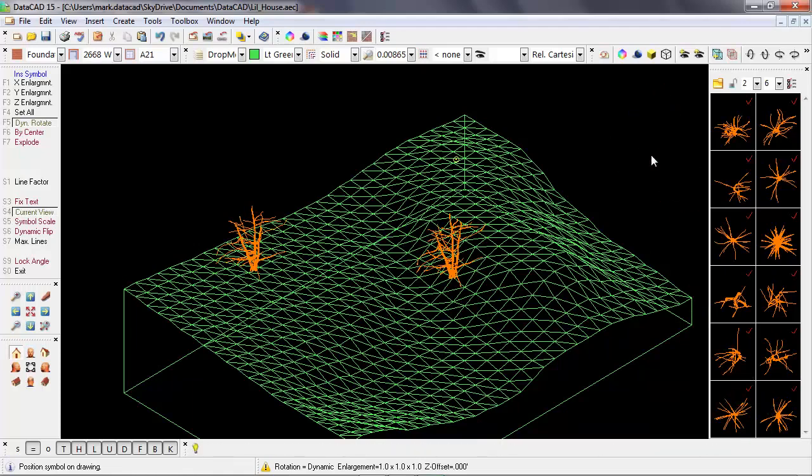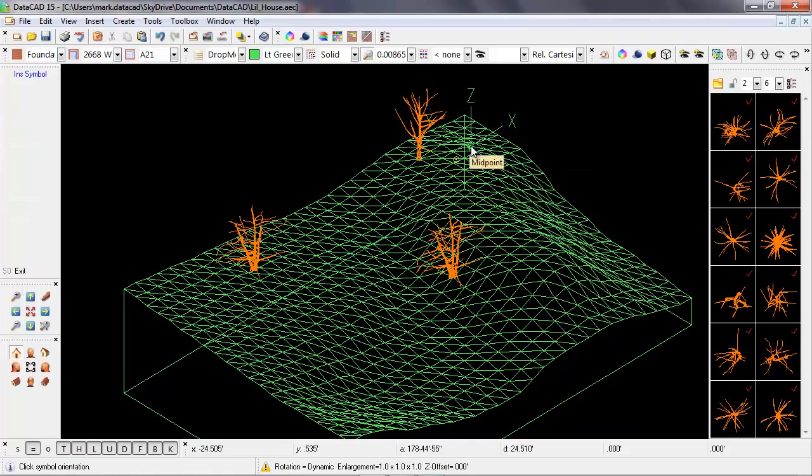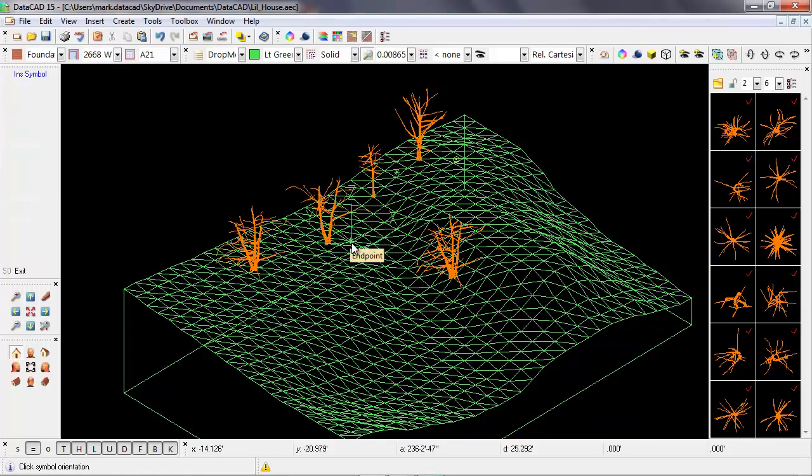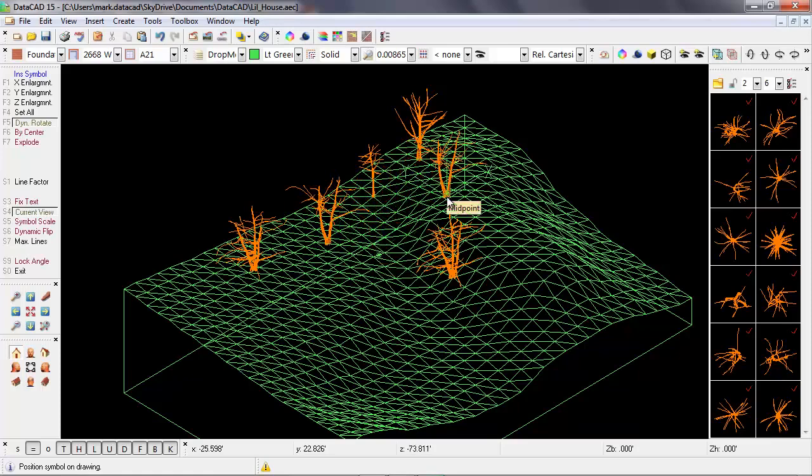Now what's happening is DataCAD is actually queuing up every one of these symbols that I've selected. So now in a last in, first out order, I can place each one of these trees on the site. So I'll object snap the first tree here, set its orientation, then I'll right click, and that'll bring me to the next tree that I had selected. And I'll just repeat the process. And this is going to allow me to place different trees in various parts of the site.